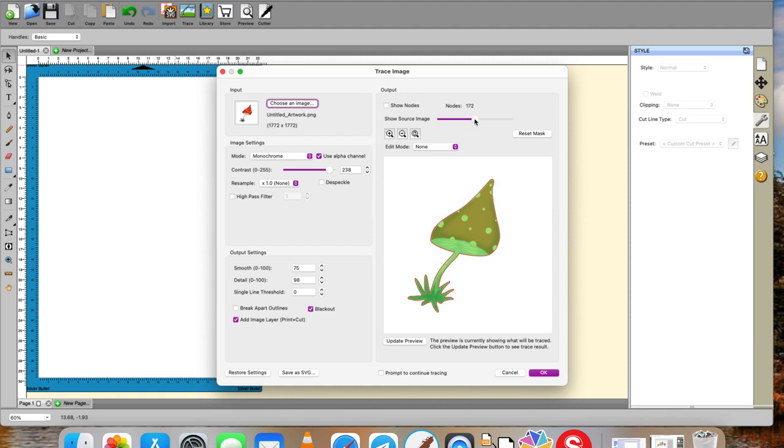Now you can show the source image or not, as you wish. Sometimes it makes it easier to see your cut outlines if you put it right down. You can show the nodes if you really want them, and it tells you the number of nodes. Generally speaking, I don't want to know at the moment. You can zoom in and out, and you can put some kind of edit mode on it, so you can crop the image, which you might want to do if it has a coloured background, or you can draw a mask on it. Personally, I don't do that.